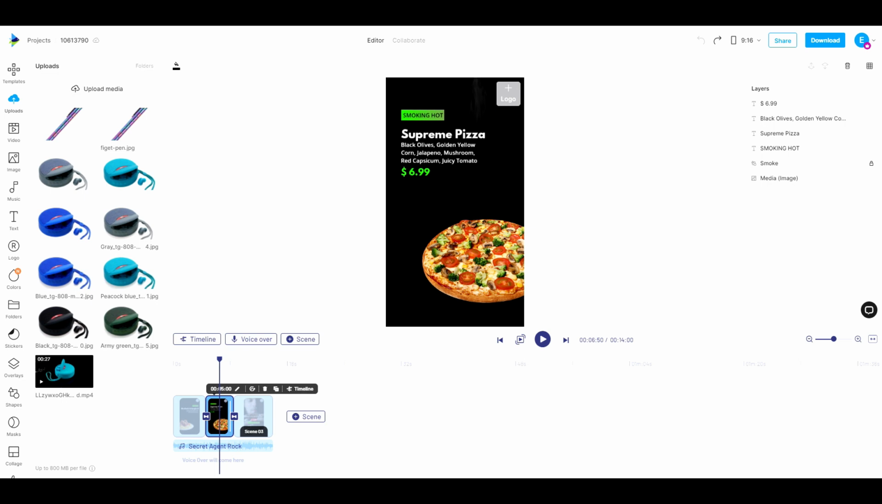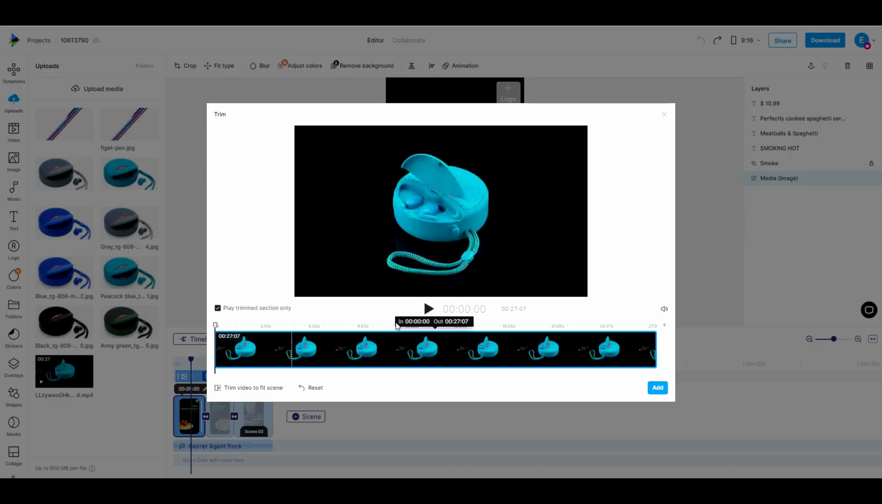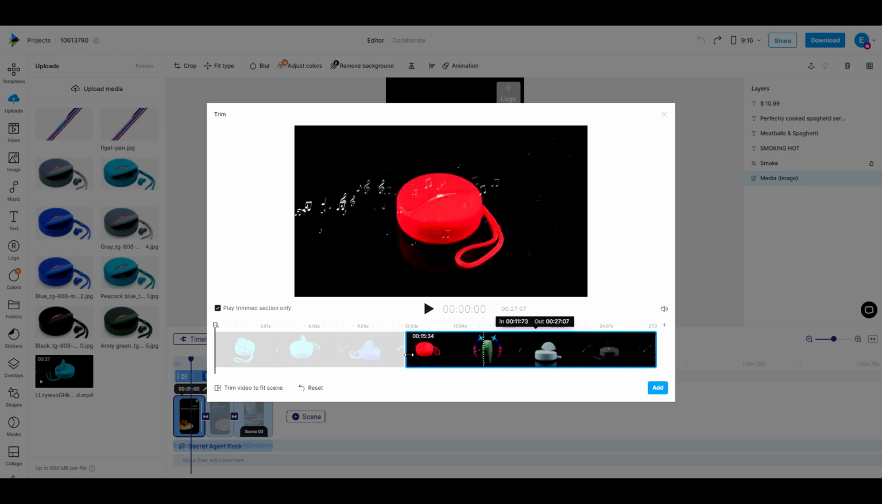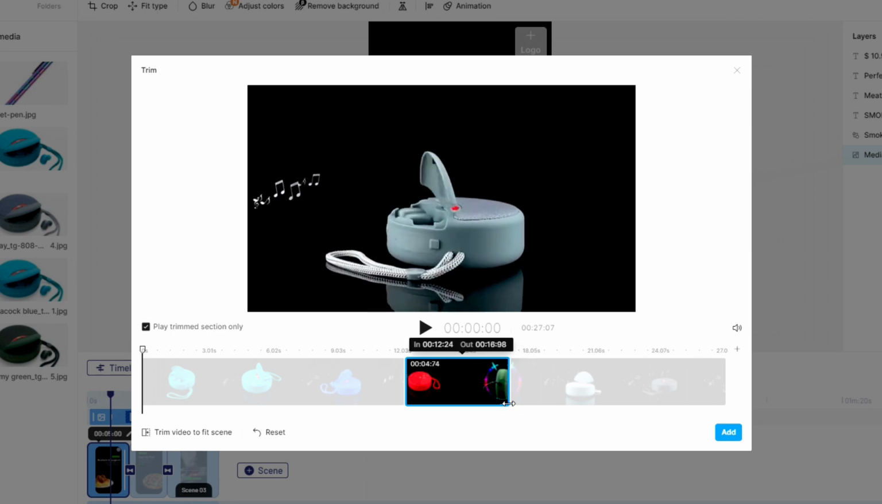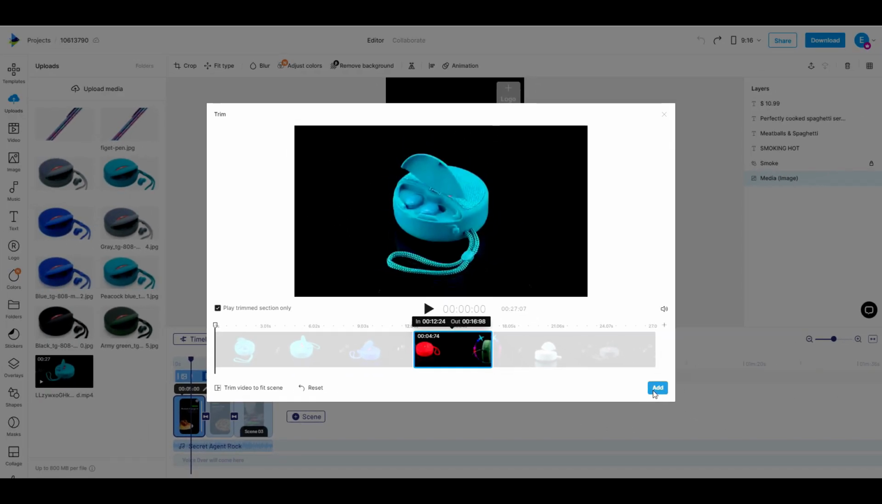The first edit I'm going to make is to swap out the spaghetti for a video clip of this product. To do that, drag your video over to the spaghetti and click replace. Now I'm going to drag this until I get to the part of the video that I want to show. Once you see the part you want, drag the other side. And you're going to notice this line here. This is the recommended length, so I'm going to try and get that as close as I can. When you're done, click add.